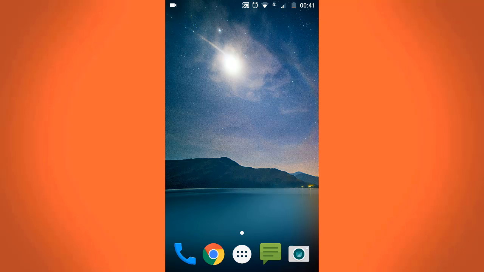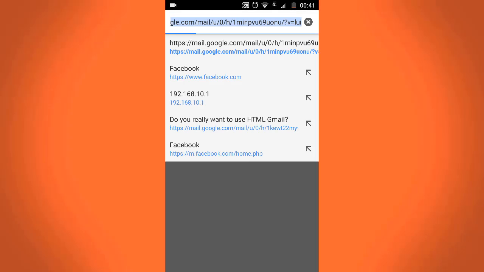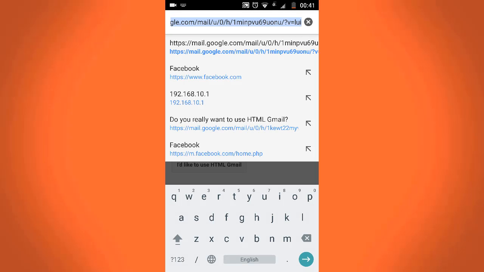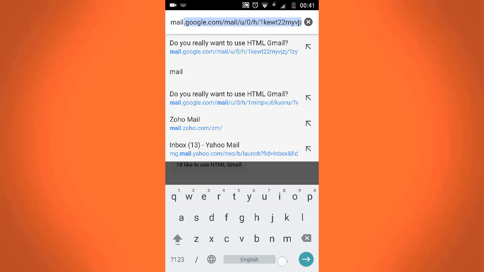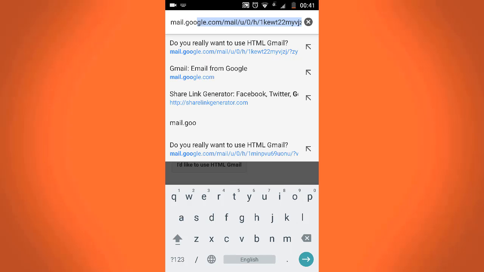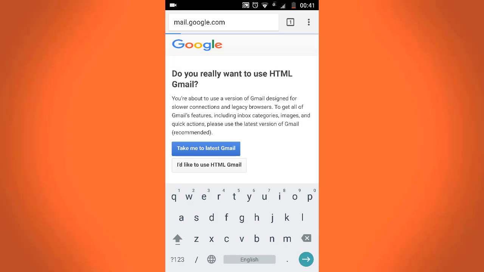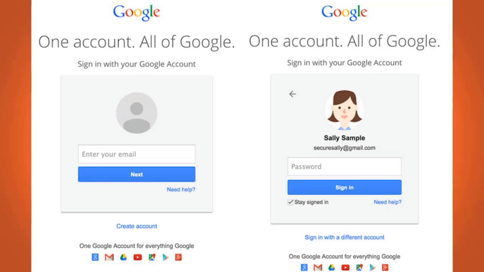Now, how can you verify your Gmail account? Open your browser. I am using Google Chrome. Click on Google Chrome. Now, click on the link which is in the description below. mail.google.com. When you go to this site, give your email and password and login.